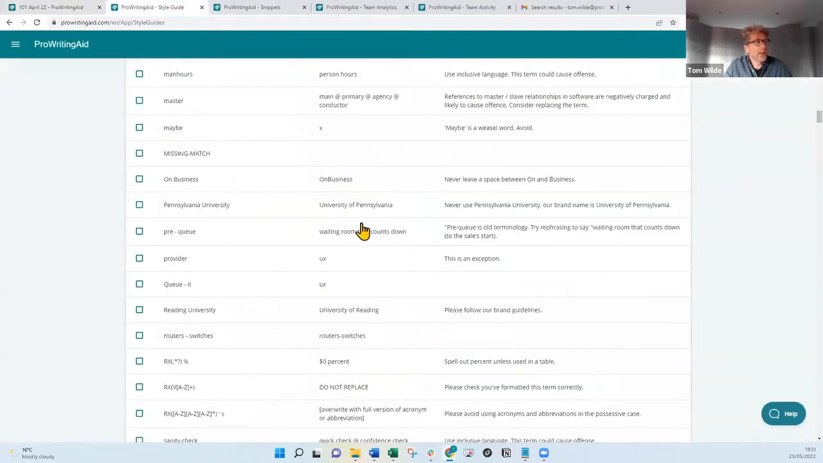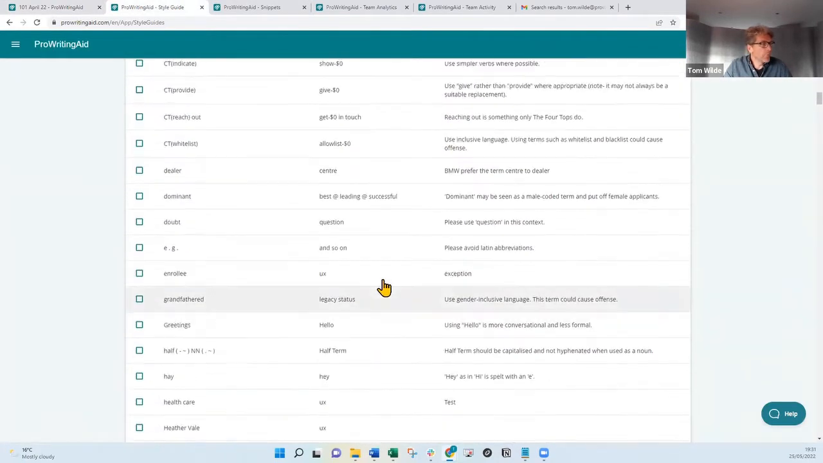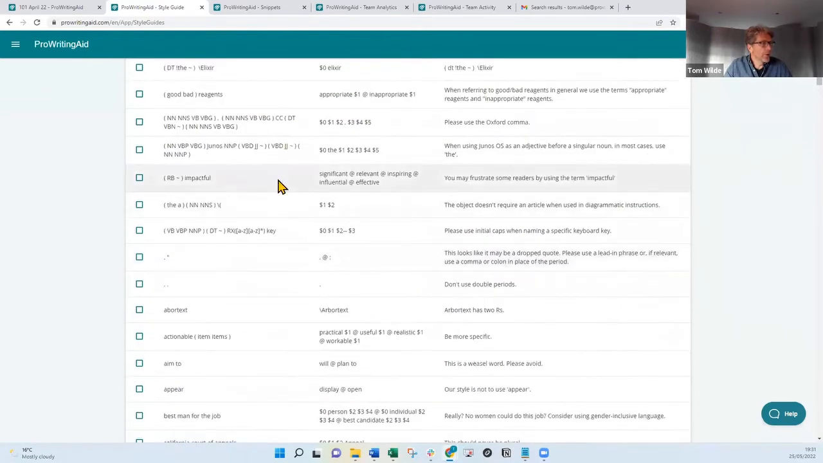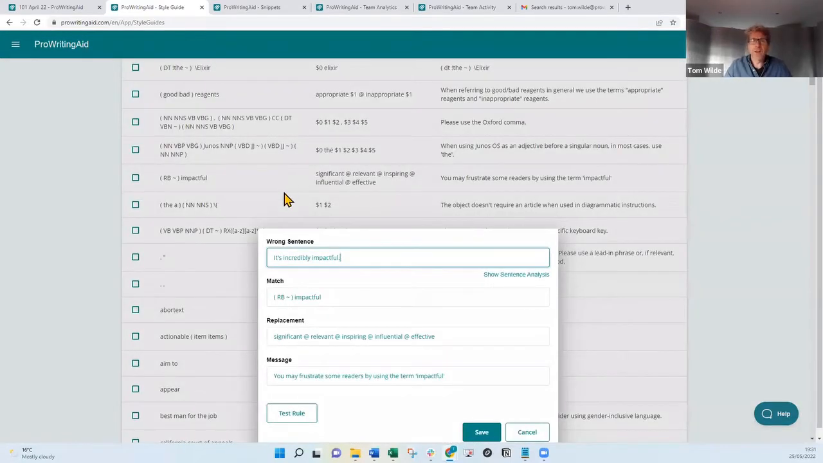Let's go into one that's a little bit deeper. It's one that I use quite a lot, and it's for, here we go, the word impactful. Now in the UK, impactful is what we describe as a Marmite word. You either love it or you hate it. A lot of people really dislike it because it's a pretty weak adjective. There are many better adjectives you could use. This is a customer that wanted to stop the word impactful being used. Here's my wrong sentence. It's incredibly impactful.